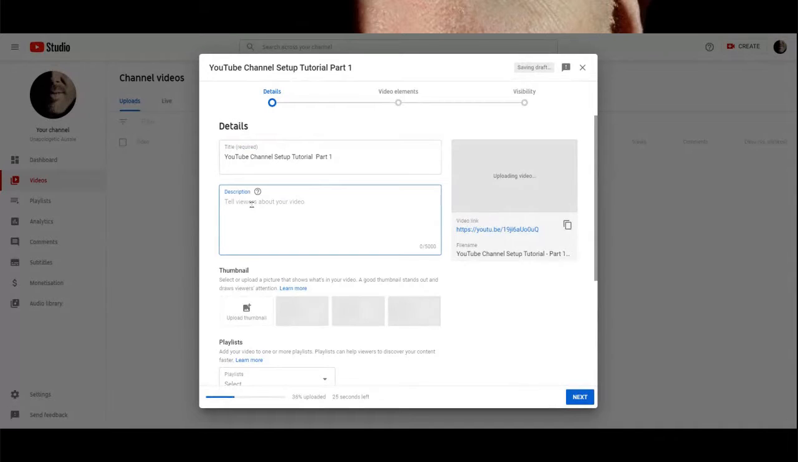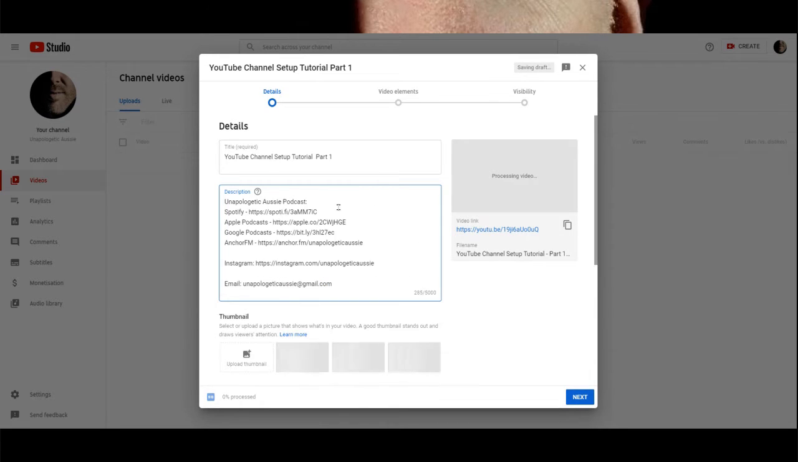Now, if you look here, it says tell viewers about your video. If you've ever watched a YouTube video, particularly with content creators that have got quite a bit of content, you'll notice they've got a fairly consistent section. So if you go to the bottom of their video, just underneath, click the little arrow down button on the right-hand side. If you can't already see what's just below the title of the video, you'll notice that there's a description and some details. Some people put their shop links, some people put their social media links. Here's some stuff that I prepared earlier with my links here. So, Unapologetic Aussie podcast on Spotify, Apple, Google, and Anchor. I've got my Instagram, email, etc. So that's how you would normally populate that.